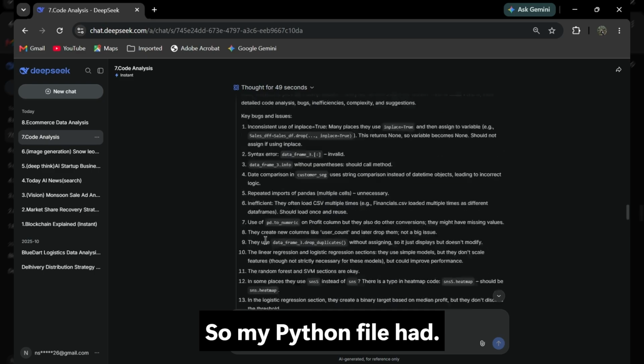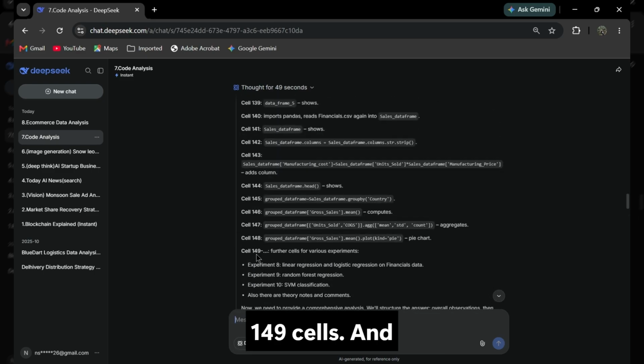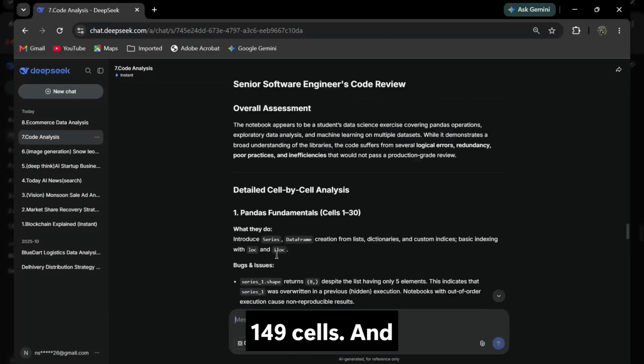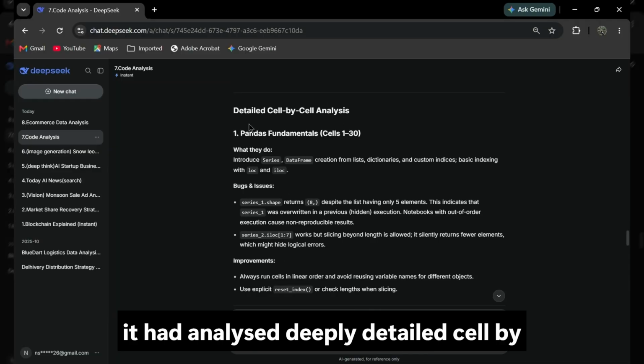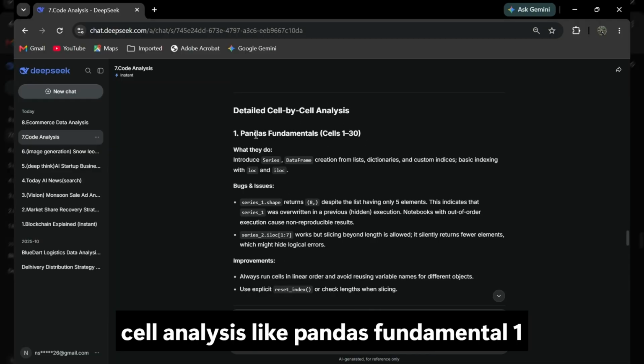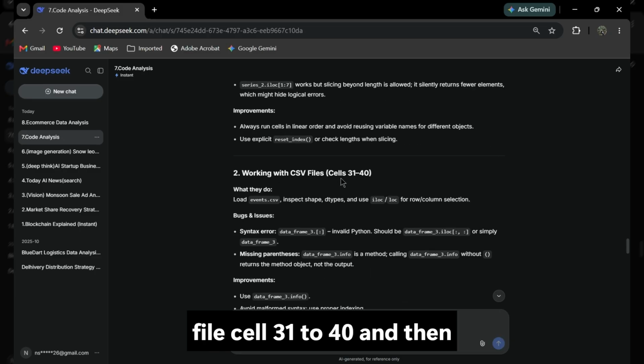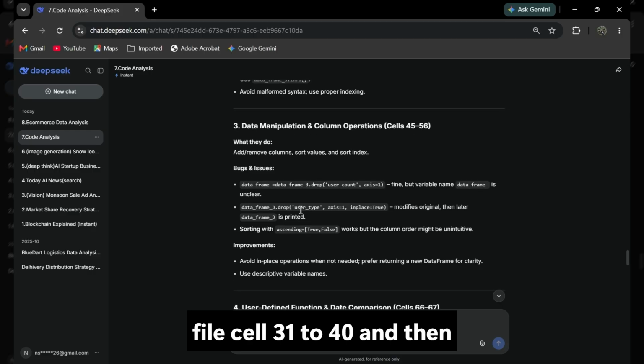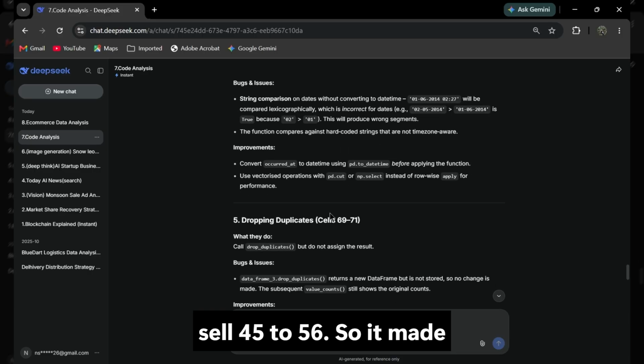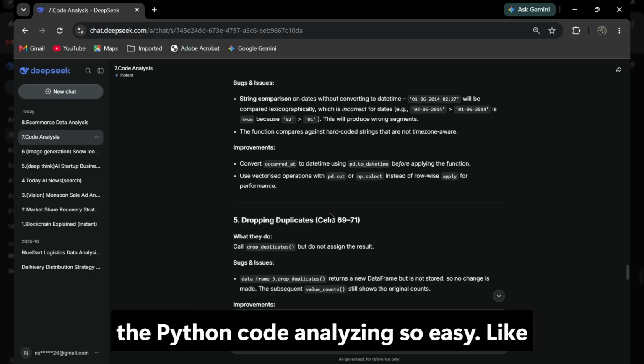My Python file had 149 cells and it analyzed deeply, with a detailed cell by cell analysis, like pandas fundamentals 1 to 30, then working with the CSV file cell 31 to 40, and then data manipulation and column operations cell 45 to 56. So it made analyzing the Python code so easy.